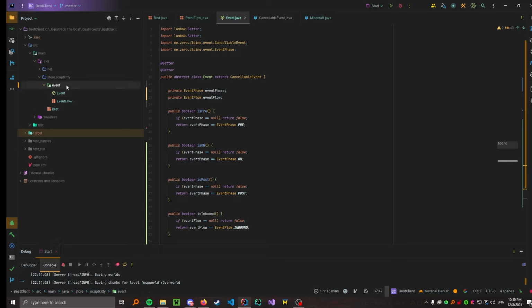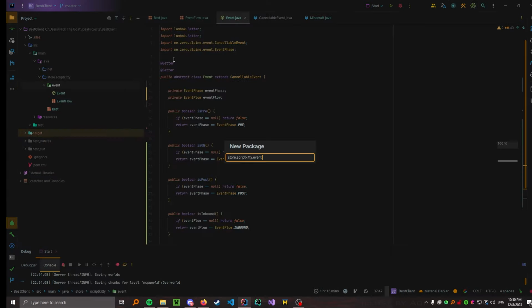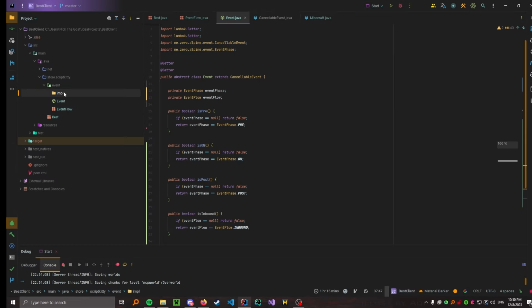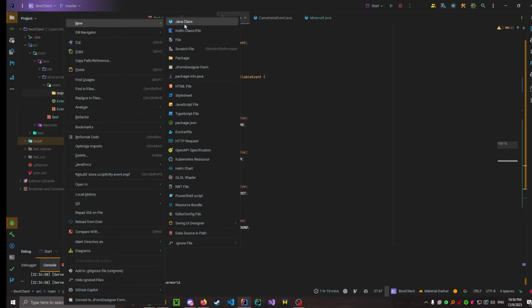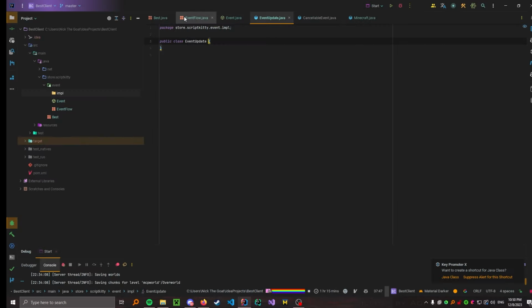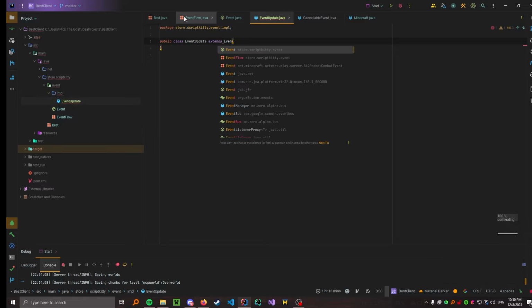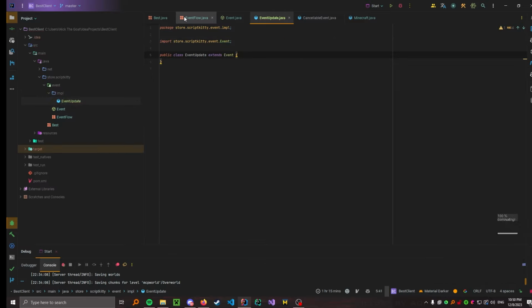Alright, so we will make a new package. We're gonna call it IMPL. This stands for implementation, so we have everything sorted nicely. And then make a new class, and call it EventUpdate. There we go. And make it extend Event. There we go.